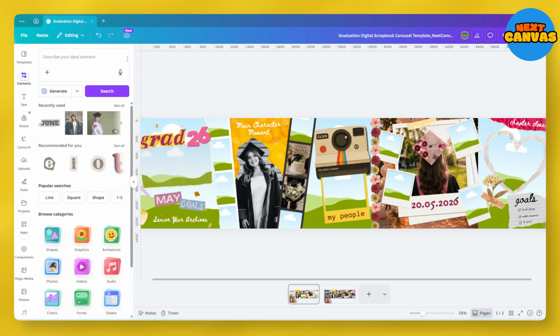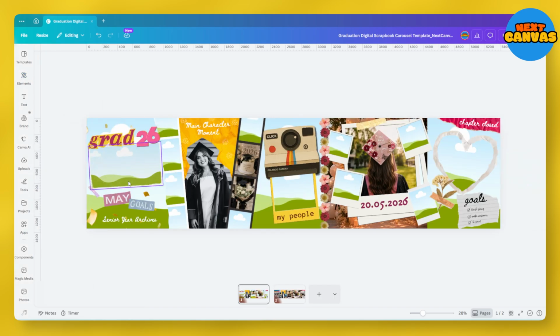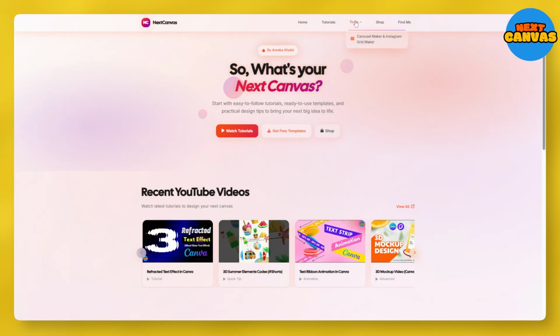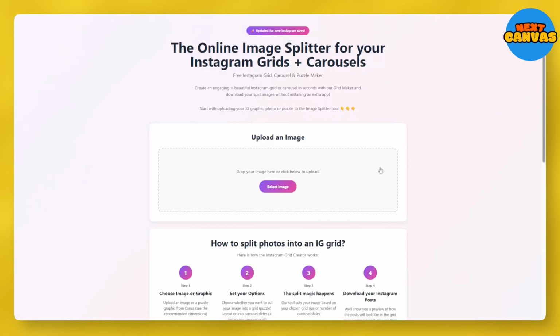Now because this is a carousel, Canva's built-in split image feature may reduce quality. So I recommend using this website. The link is mentioned below.